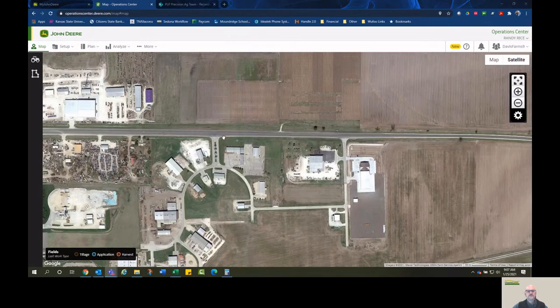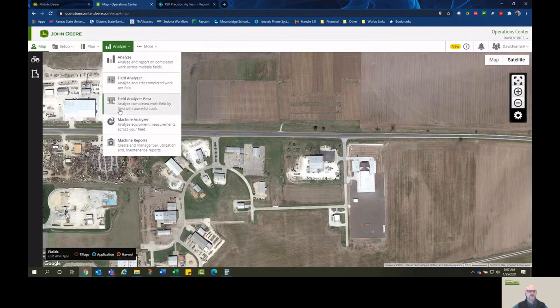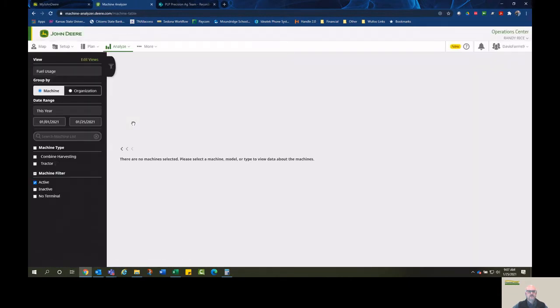In order to access specific machine information from the main page, or whichever page you're on, just come to this Analyze button and come down here to Machine Analyzer. What this is going to do is give you the option to look at what kind of information you'd like to see, narrow down to a specific date range, and then specific machines you'd like to look at.